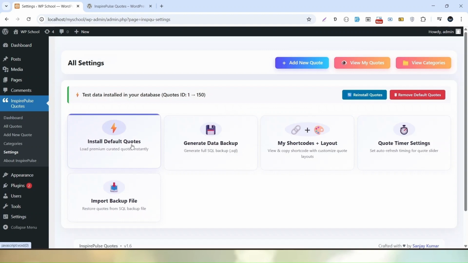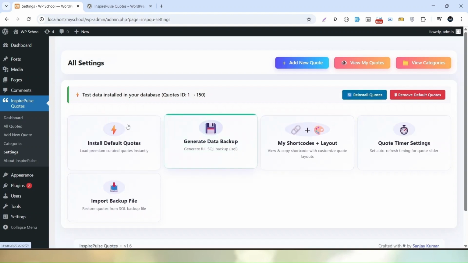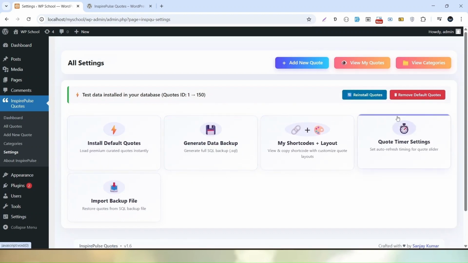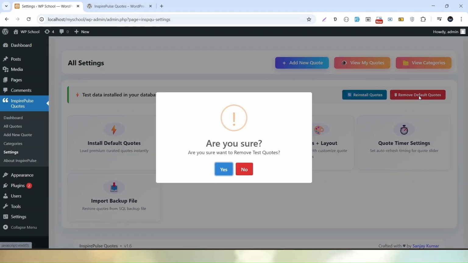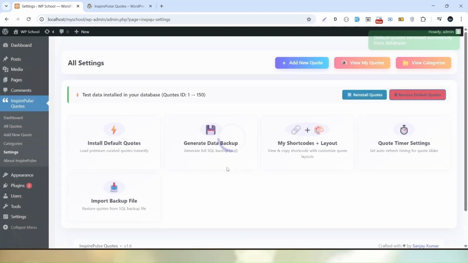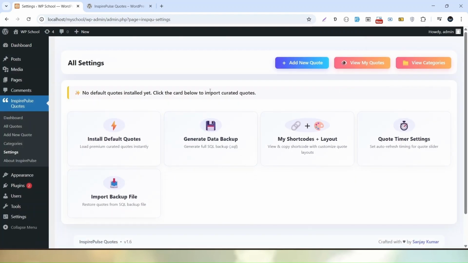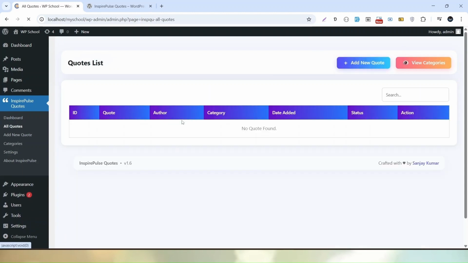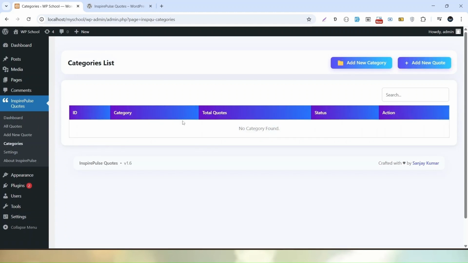So this is the first option, and also after installation of default codes, we get these 2 additional buttons. The first option is remove default codes. When we click on this button, it will remove all the default data. Let's click on this option. It is asking for confirmation, let's remove, and as you can see, default codes successfully removed from database. Let's go into all codes, and there is no data. If you go to categories, there is no category.